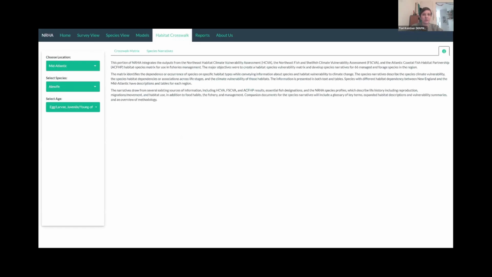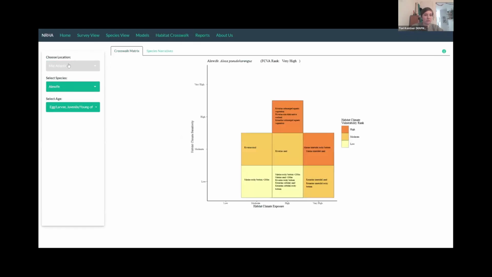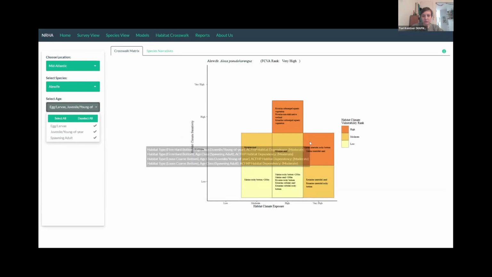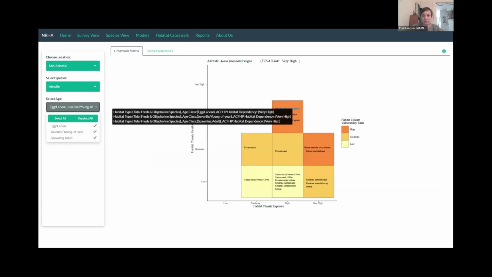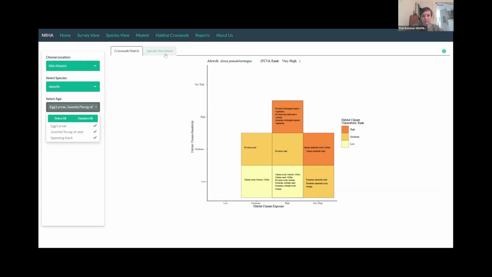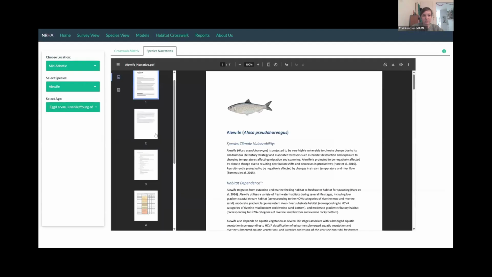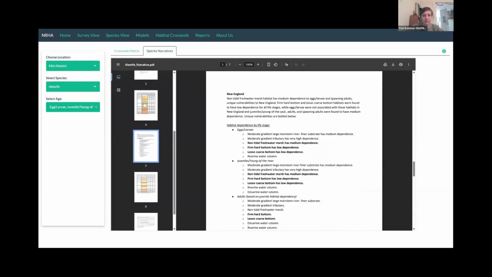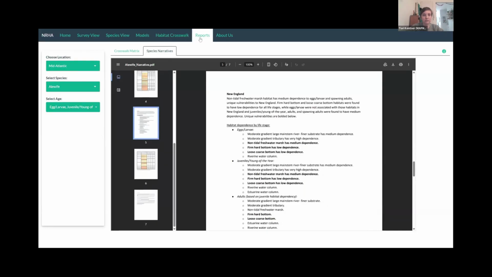The habitat crosswalk. So I went over this briefly, but essentially you can choose your location, so New England or Mid-Atlantic, choose your managed species, and then you can select your age class, and then this will show you which habitat is most critical to that species. So what are they most sensitive to, and what has the most climate exposure. Species narrative. So again, this is the same report that's on the other page, but it just runs through that instead of in a matrix, just as a report.